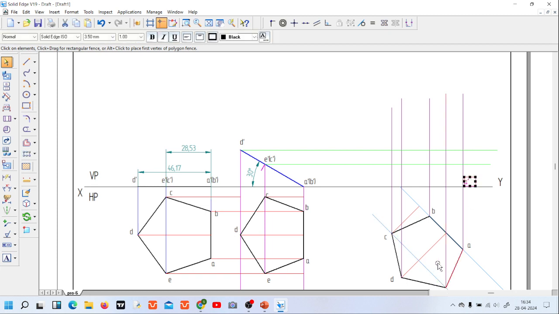Now let us observe here. This construction line refers to B point. This XY line itself is the B point. So let us mark here. It is what? B dash. Next, this construction line refers to C. We just mark over here. It is C dash. This refers to D dash. And this point refers to E dash.